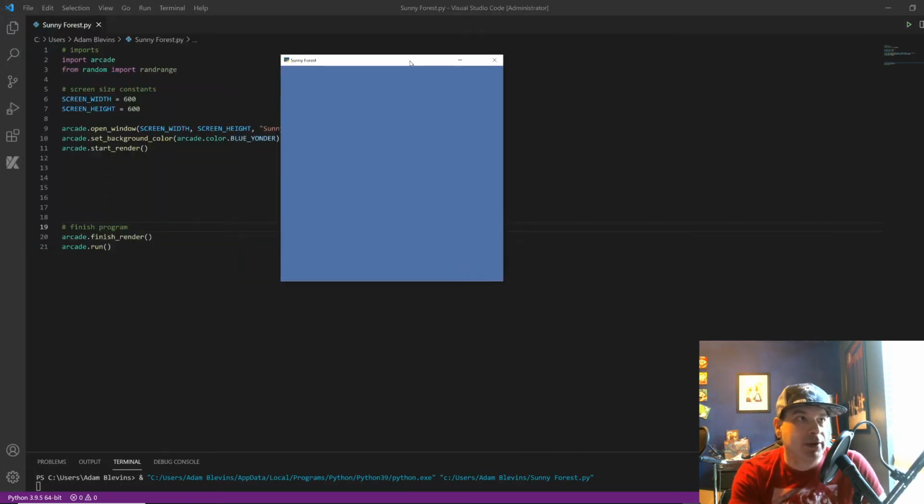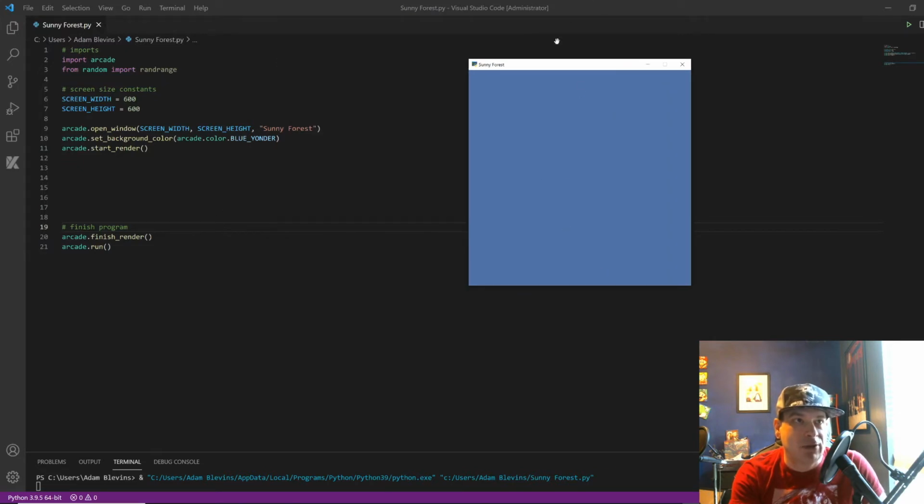We have our window. So we opened it 600 pixels wide by 600 pixels high. We have our title of the window, Sunny Forest. And then we have our blue yonder background. And that's it so far.